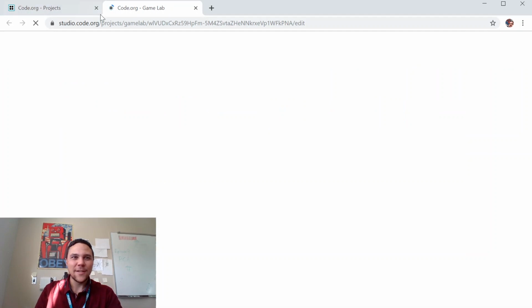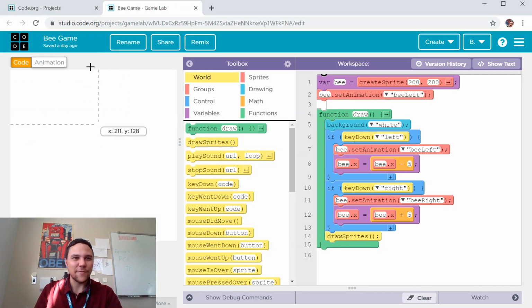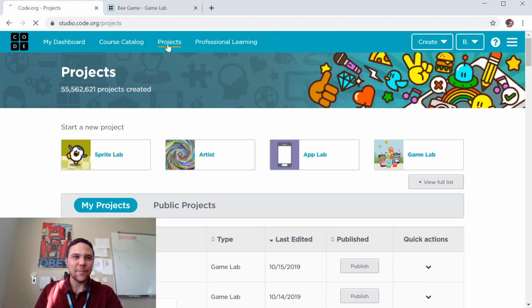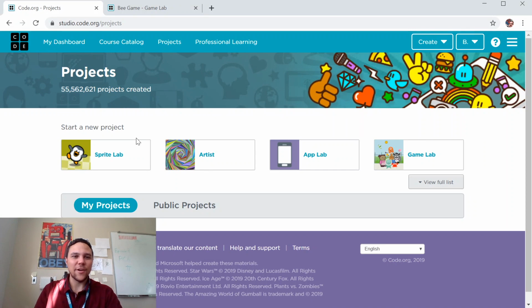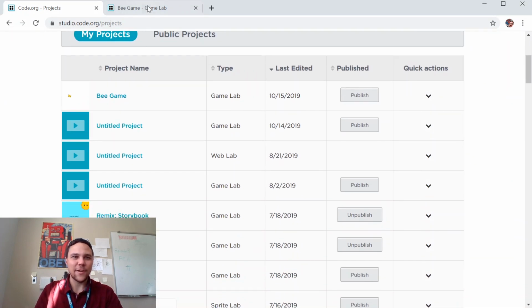Today's episode, we're going to continue work on the bee game. I think we're going to add a couple flowers that the bee can collect. So remember, you're going to click Projects on your code.org dashboard and then go back to whatever your game is, whatever you called it. And yeah, let's get started.